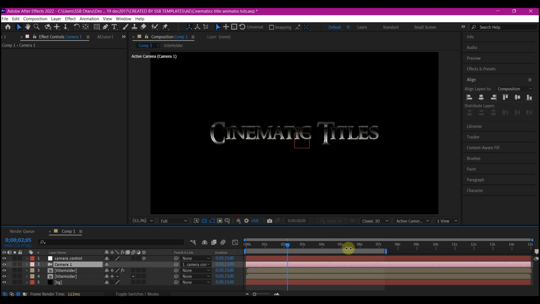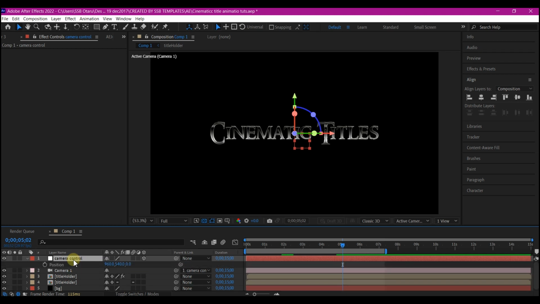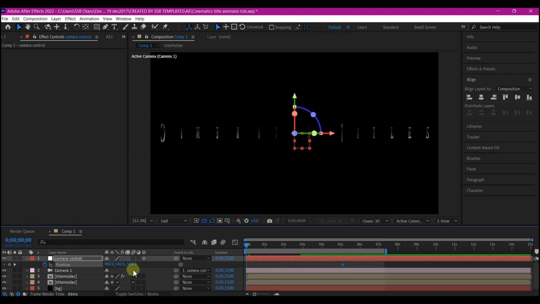Move your time indicator to about 5 seconds forward in time. Select the camera control, hit P on your keyboard to reveal the position property. Then set a keyframe and change the value for the Z axis to -500, that is -500. Move your time indicator back to 0 and change the Z value to 2700.